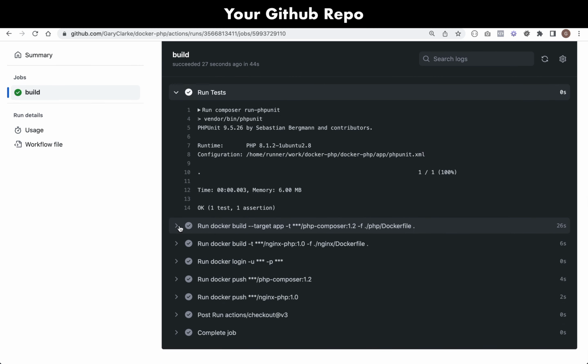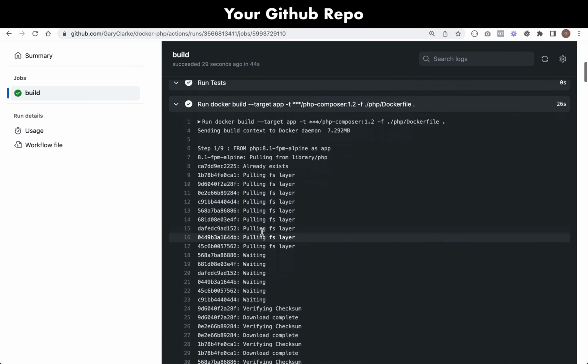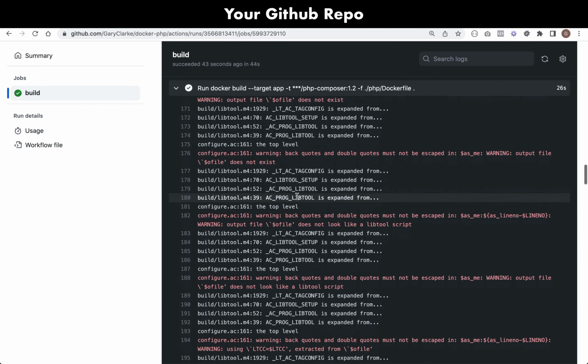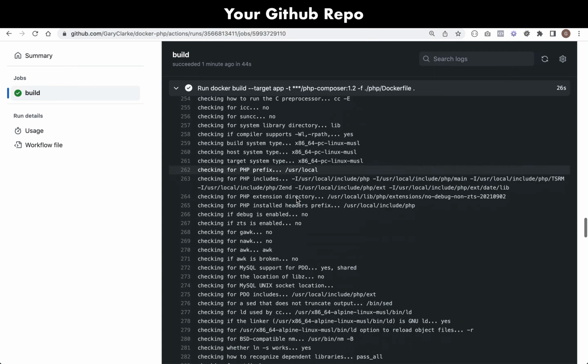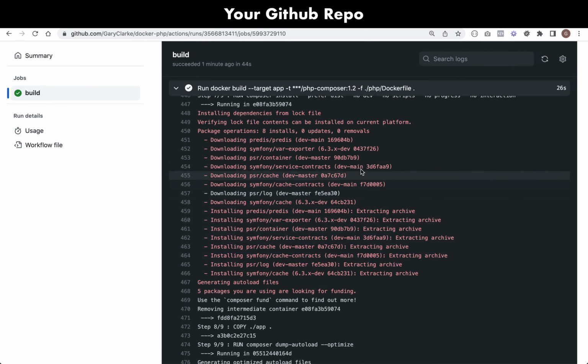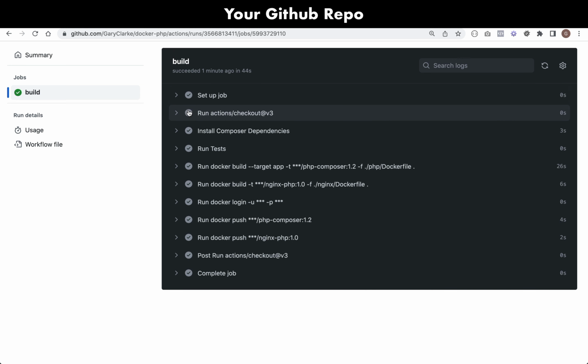Great stuff. We've built our images. Let's have a look, pulling all the layers. You'll see these little bits of red here, but these are just warnings. There's nothing in there to be scared about. You'll notice here we're installing all of our dependencies, our Composer dependencies. I'll not bore you by going through absolutely everything, but you can see here each step of the build with a little tick to say that this has completed successfully.